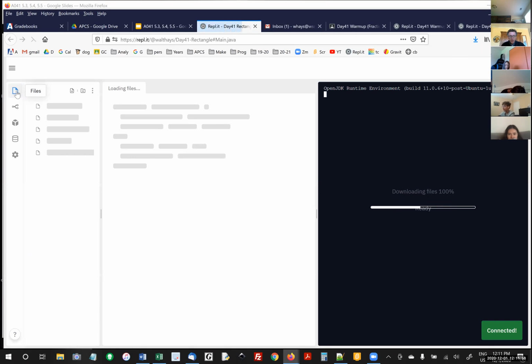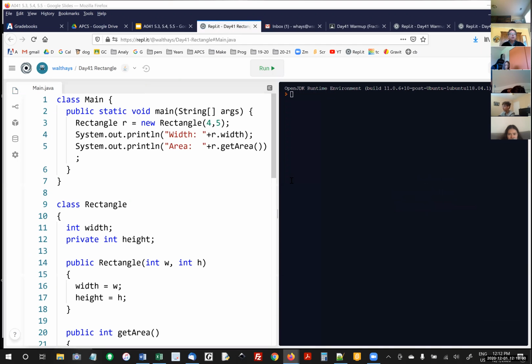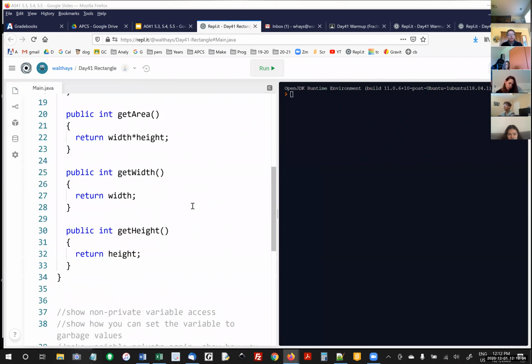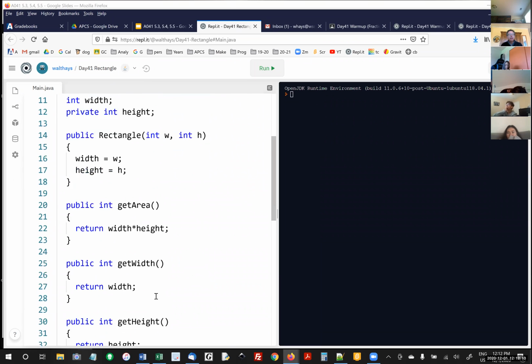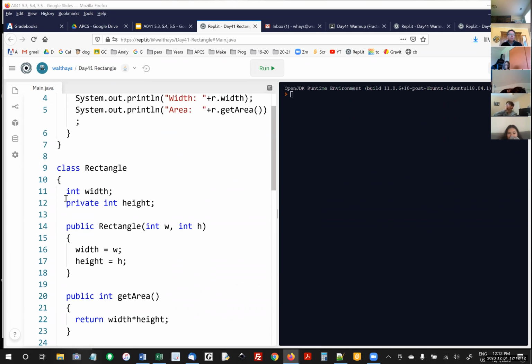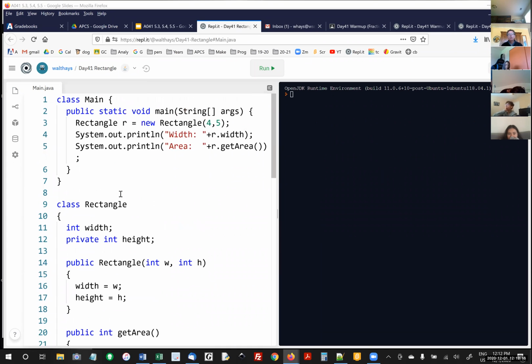I want to show you. So look at the screen share. I've got a little rectangle class here, somewhat simplified. It just has a constructor and then a getArea, getWidth, and a getHeight. Notice right here, I made the width variable not private. So I wanted to show you how this works. So I'm going to run my little sample code.